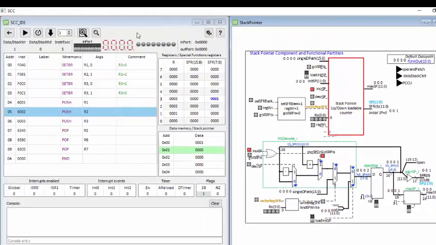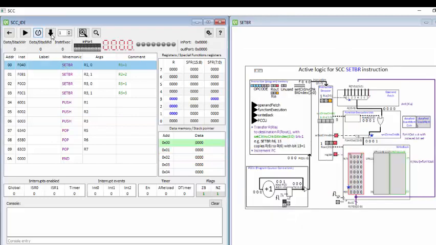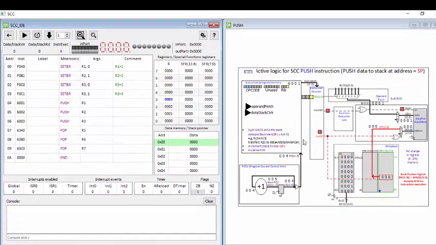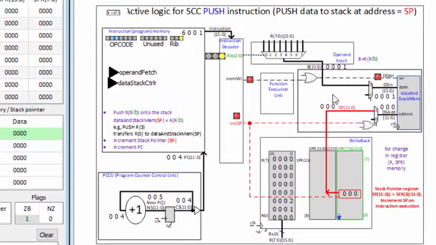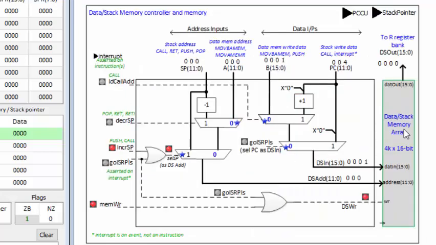So let me just go back and reset the program again to the first instruction and step forward 4 instructions back to the push instruction. So this is the picture which was seen before, but now I'm going to go straight to the data and stack controller for this instruction and show you all of the hardware that's there.